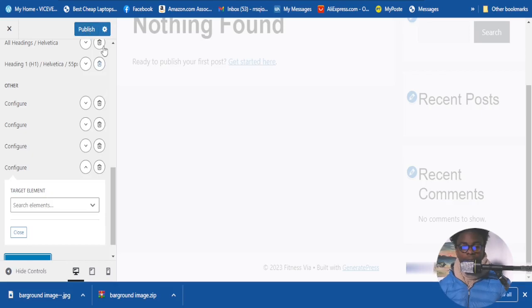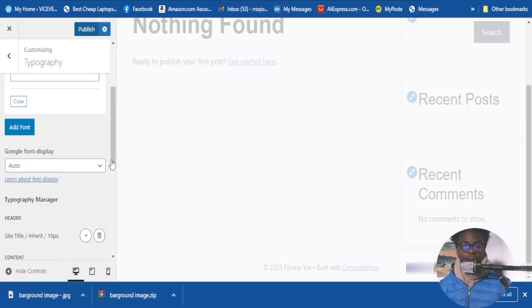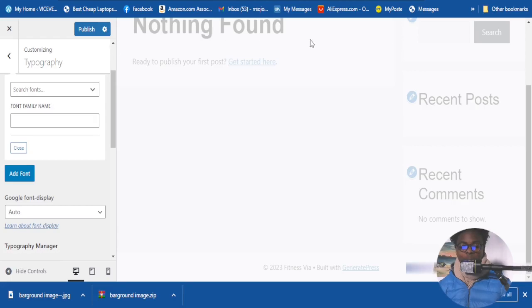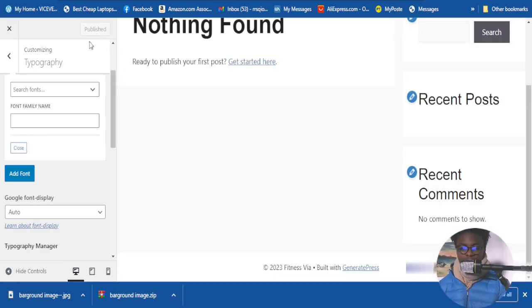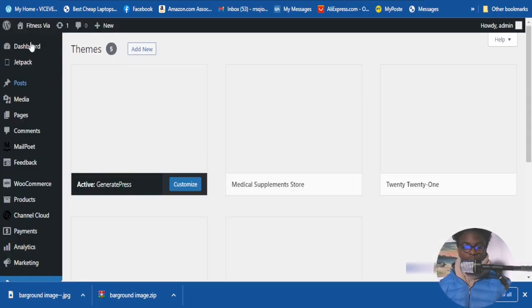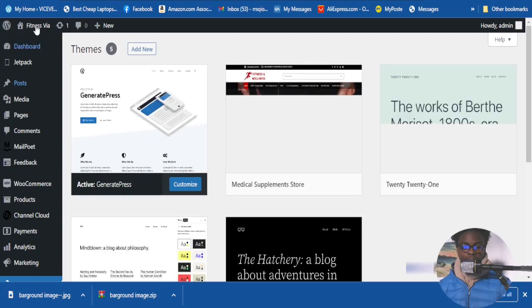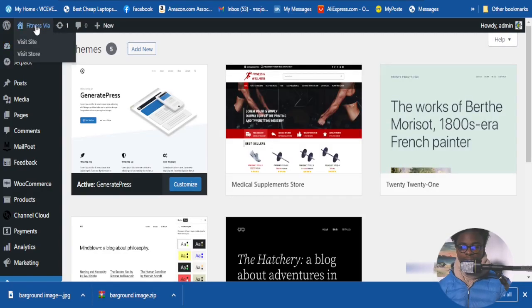And when you finish all, scroll down here. Now that our typography has been set, let's go up here and hit publish. Now let's see how it looks. Let's check it out. Visit the site.